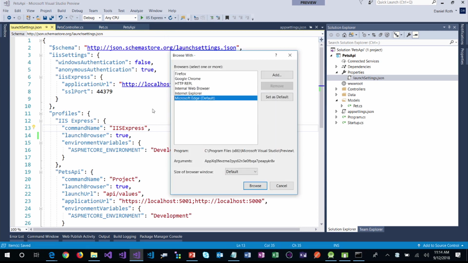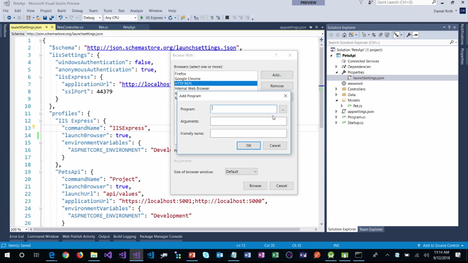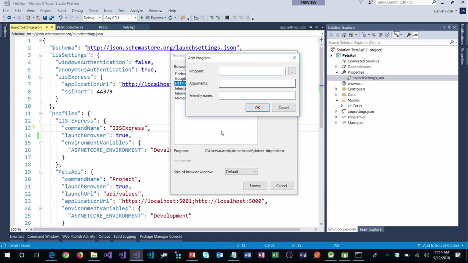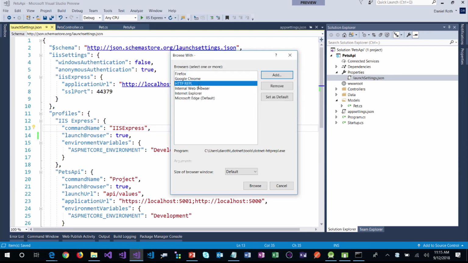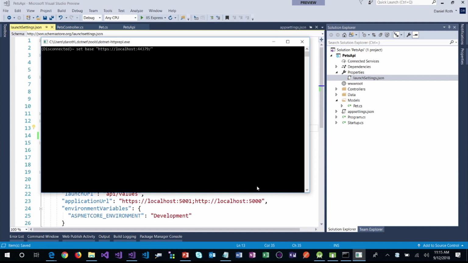So instead of using like a normal browser like Edge, I'm going to use the HTTP REPL. So how did I do that? I just clicked Add, and then you specify the path to the HTTP REPL executable. You can see that down below. It's in your user profile under the .NET tools folder. And so that's how I set that up. So let's browse to our API using the HTTP REPL. All right, cool. So now I should be able to do a get to like API/pets.